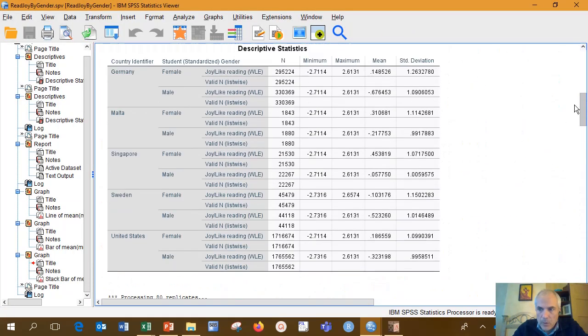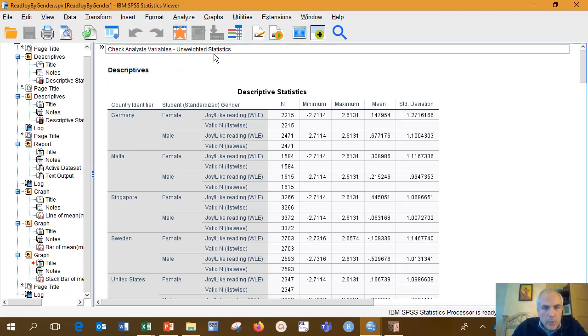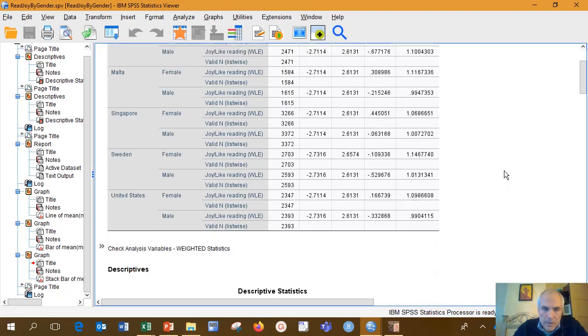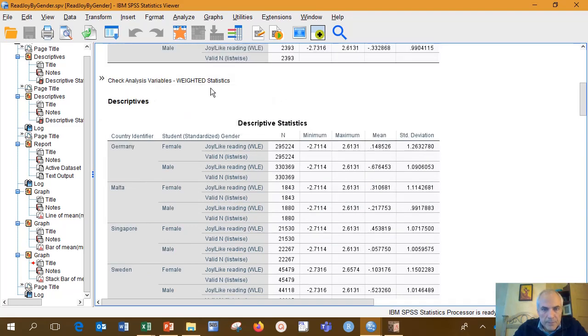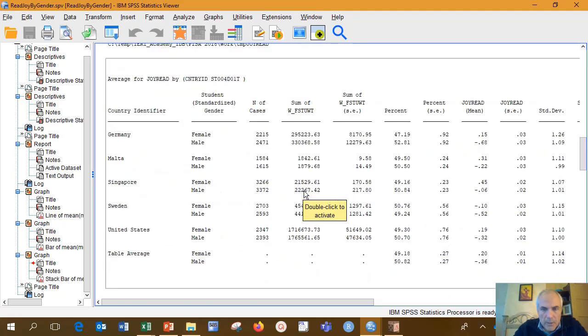So going over the output, what you have here is first reading joy by male, female, by country, unweighted. And again, you want to check the statistics. If you look in the technical report, you'll know that this variable goes between -3 and +3, so that's what you're looking at here. You scroll down, descriptive statistics, now these are weighted. Processing 80 replicates, compute variance terms, and you get the results.